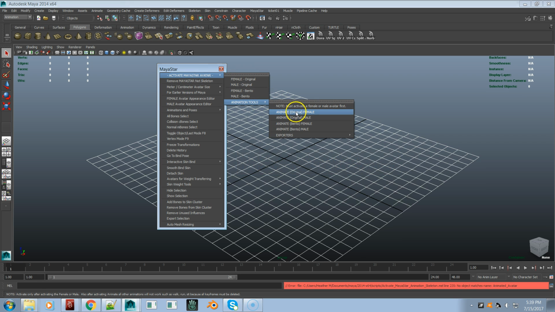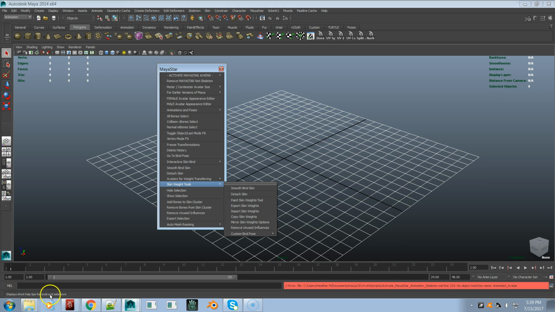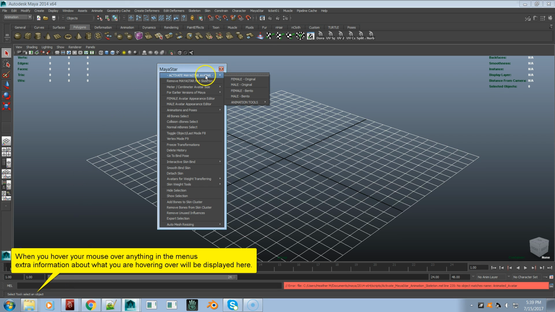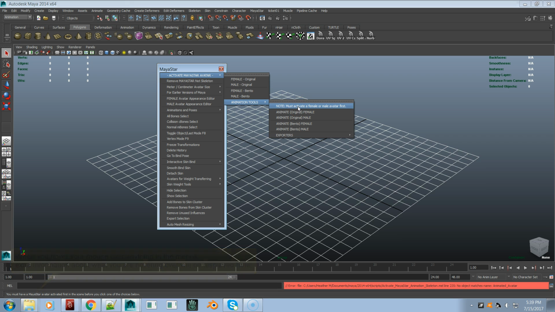And down here, if you hover over anything, you'll see little tips and advice that will pop up. It gives you a little bit more information about having to activate an avatar first before selecting one of the options below. So I put the animators over here. It's a lot less visually confusing, and I think it'll be easier for people to understand.